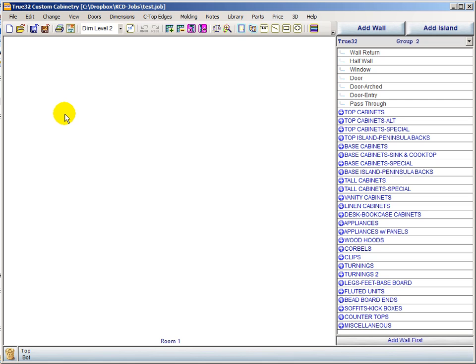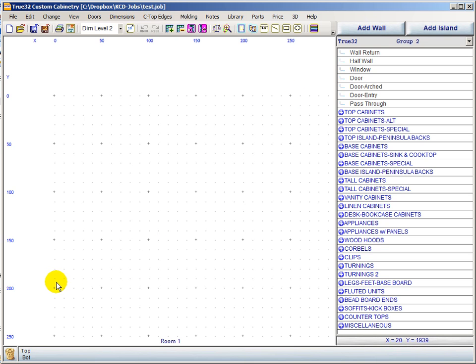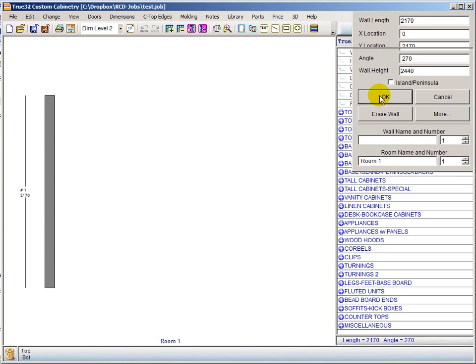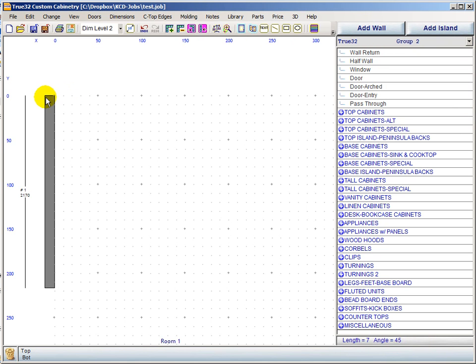The next thing I would do is draw my walls, and I want to illustrate to you the proper way to draw walls first, which would be always working clockwise. So I'm just going to make up these wall lengths. It doesn't matter what they are.